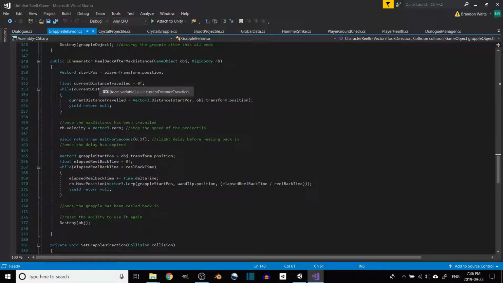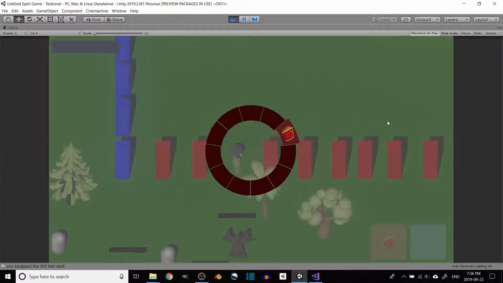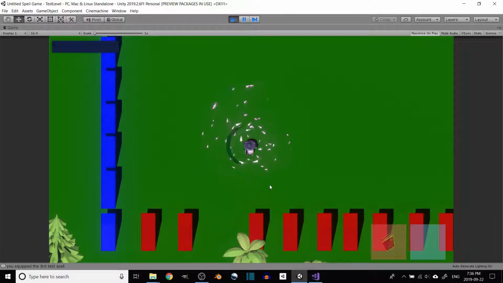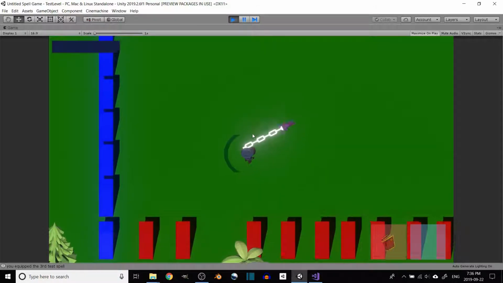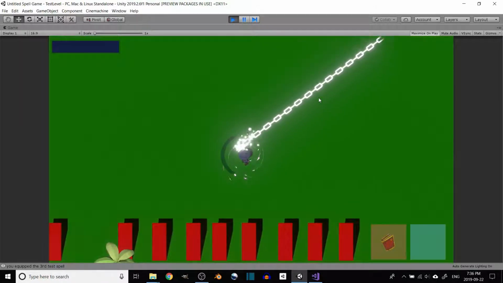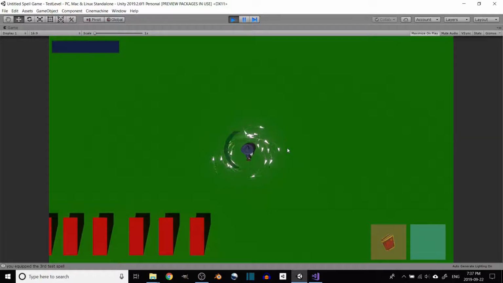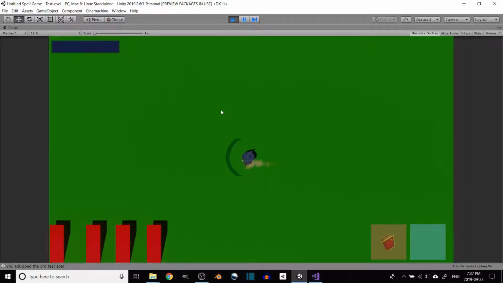So yeah, the only other thing to note is the reel back after max distance. All that does is determine how far away the grapple is from the player, and once it's at the max distance, it'll get reeled back in. Because with this spell, I don't let you start charging the spell up again until it's returned to you. Like if I try clicking, nothing's going to happen until it returns to you.